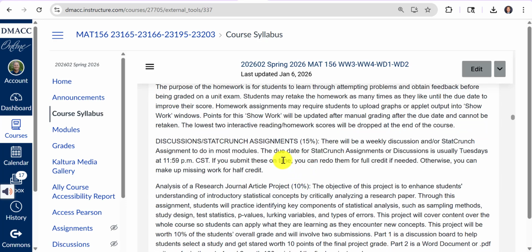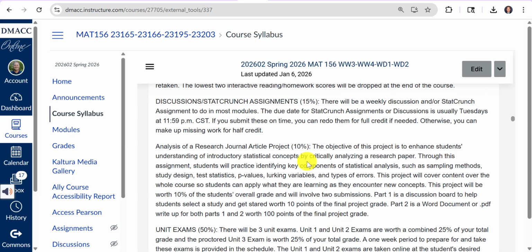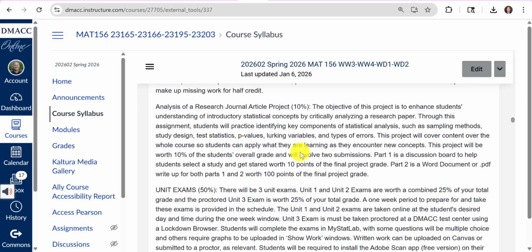Discussions and StatCrunch assignments, that's 15% of the grade. This kind of replaces what we do in face-to-face. My face-to-face class, that essentially is worth 15% of their attendance there. And then there's a project we're going to do that's worth 10% of your grade. We'll work on that in the second half of the course, but you get to pick your own research journal article and do an analysis over it. So students learn how to find research, read research, and interpret a little bit, something that serves you well no matter what career you're going into.